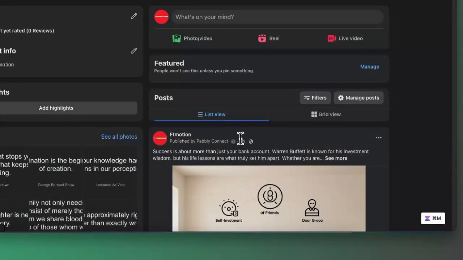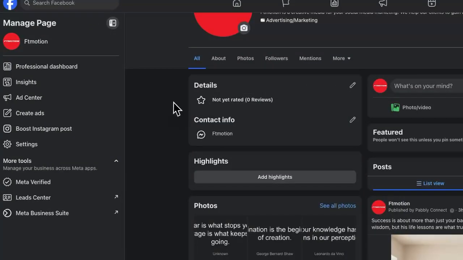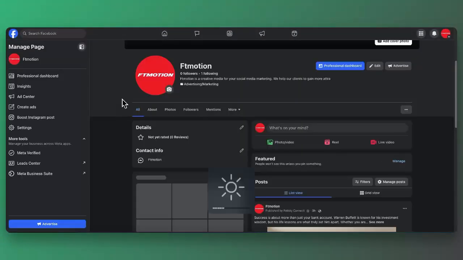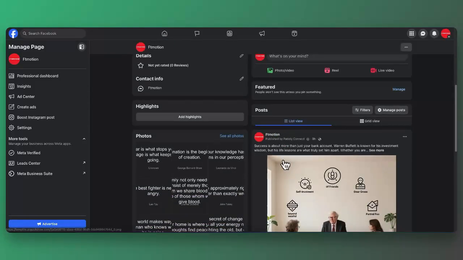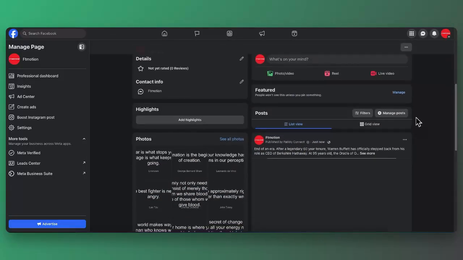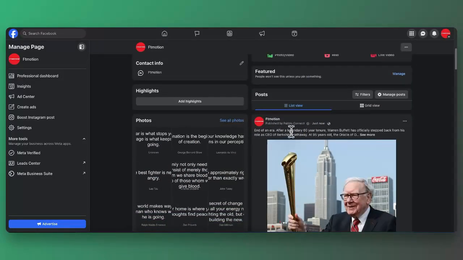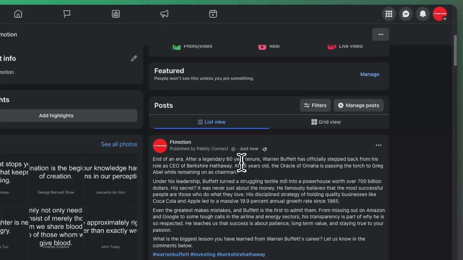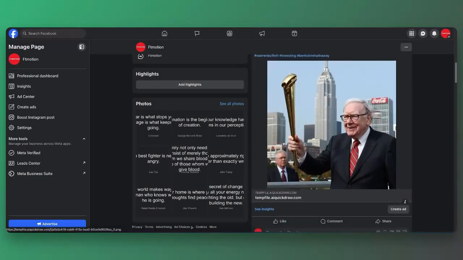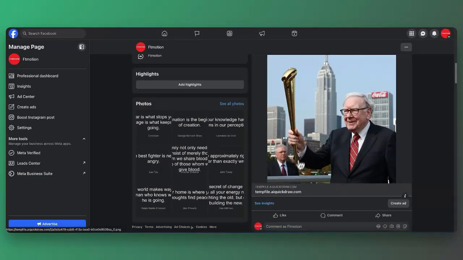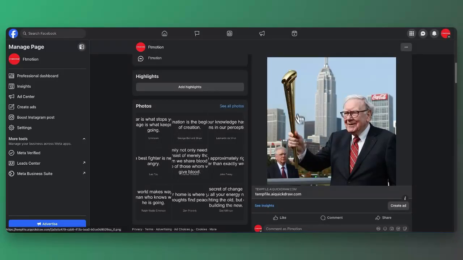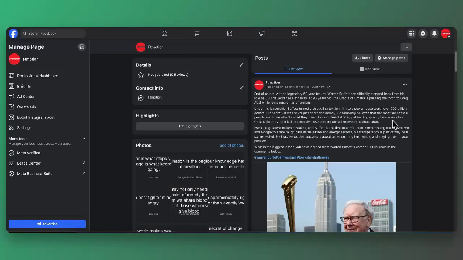And let's see where we're at the moment. Okay, so this was 3 hours. Nope, we have to wait. Let me refresh. We have to wait a little bit longer. Nope. Now, okay. End of an era. After a legendary 60-year tenure, Warren Buffett has officially stepped back from his role as CEO. 95 years. Okay, cool. So we got an image of Warren Buffett. We got an image, everything ready. He's holding something, and yeah, everything worked perfectly.